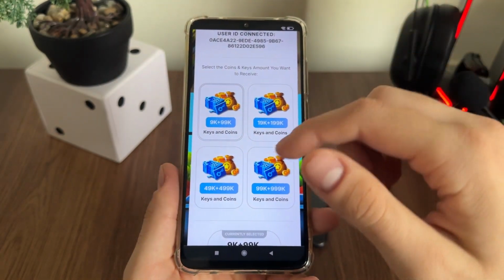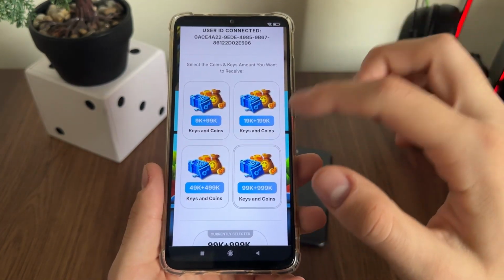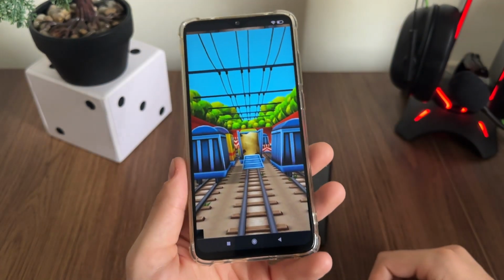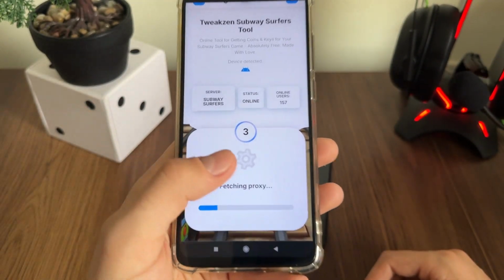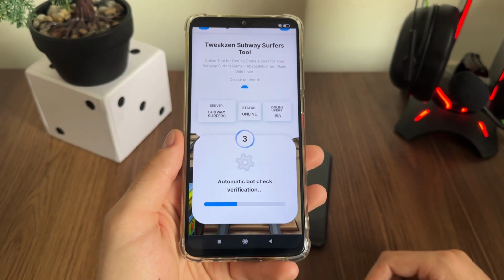Now the rest is to select our keys and coins amount and let's click continue. So guys, let's wait a little bit so this third step loads up.